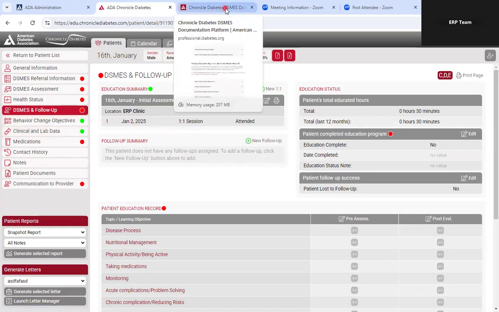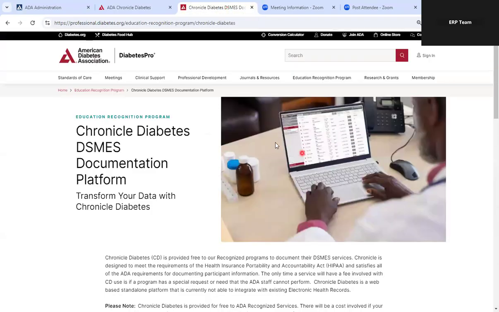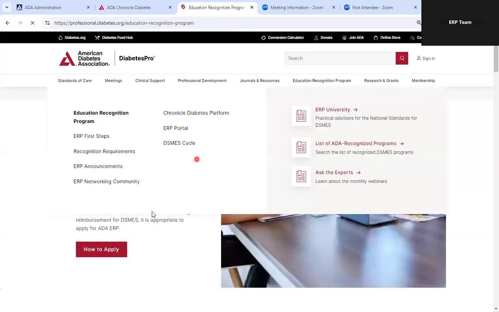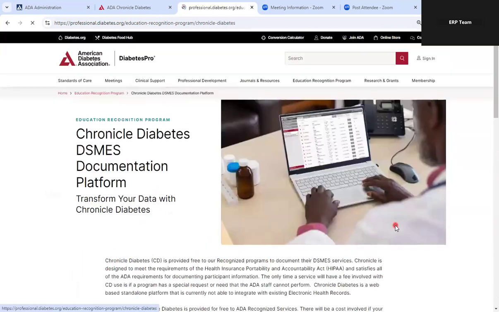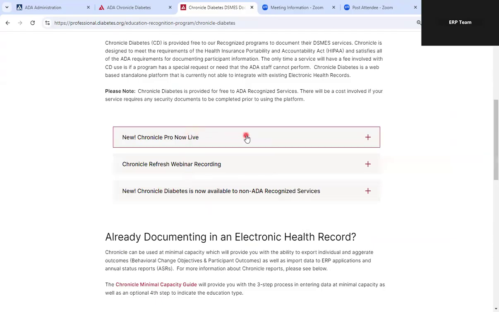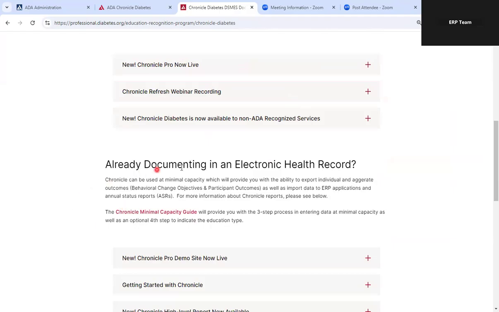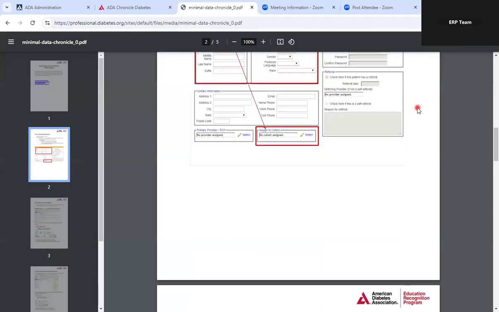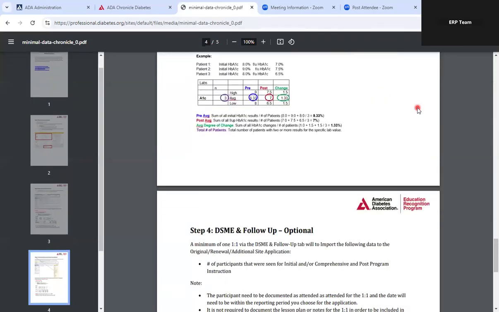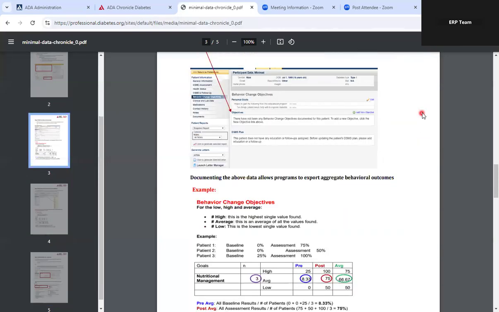And if you ever have questions on the minimal data required, if you go to the ERP homepage, which is diabetes.org/ERP, click on the Chronicle Diabetes tab. And then here, below, we have documenting in an electronic health record. So if this fits your scenario, you'll have the guide here. And this just walks you through what data points, the ones we went through. And this is a bit aged, but it's still the same information.